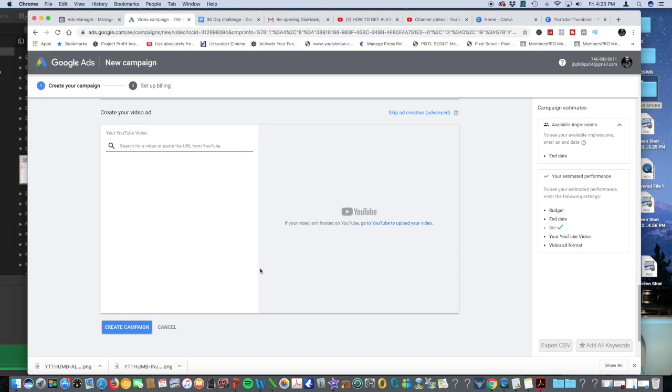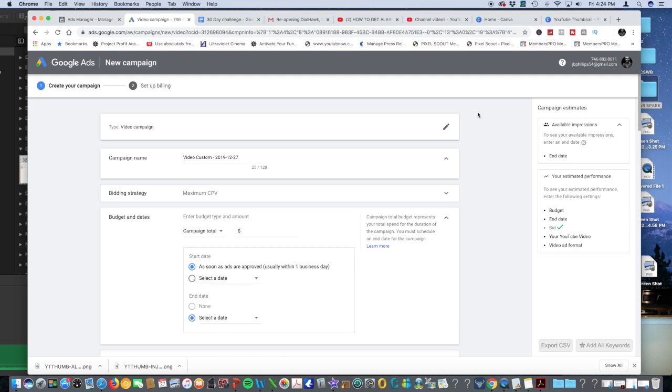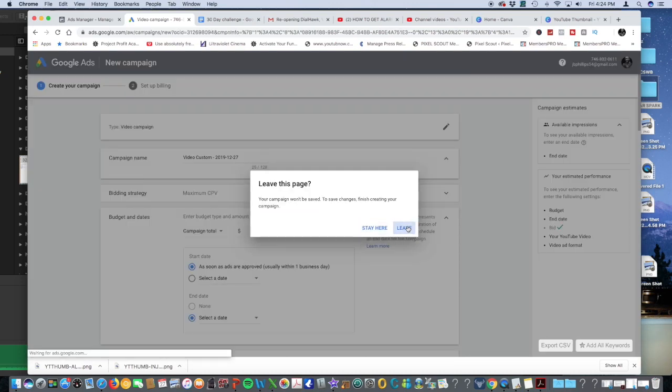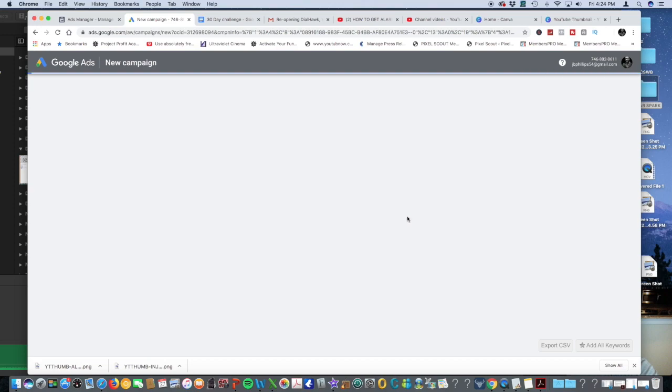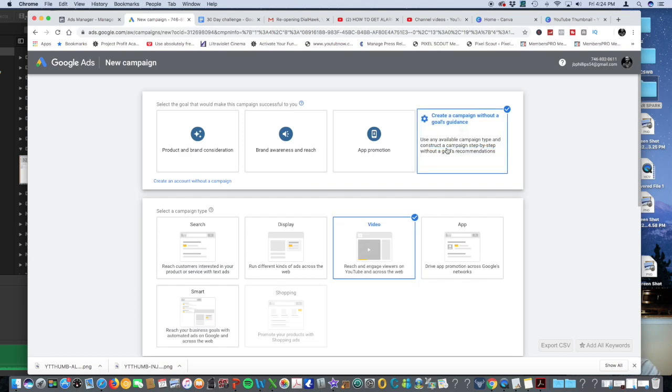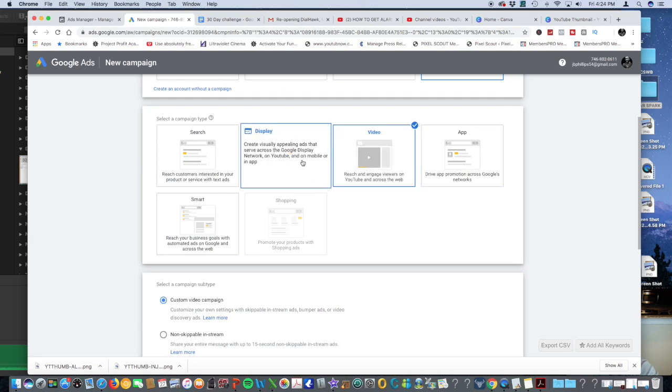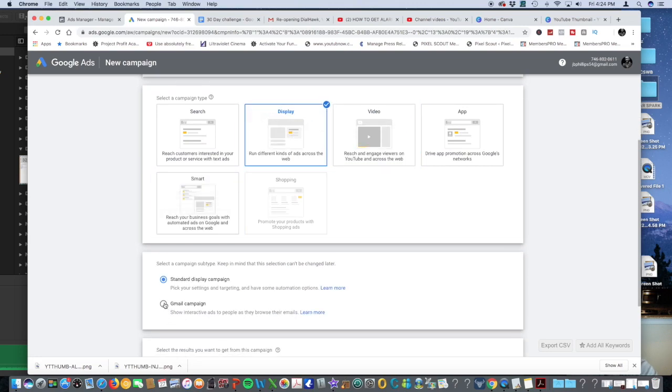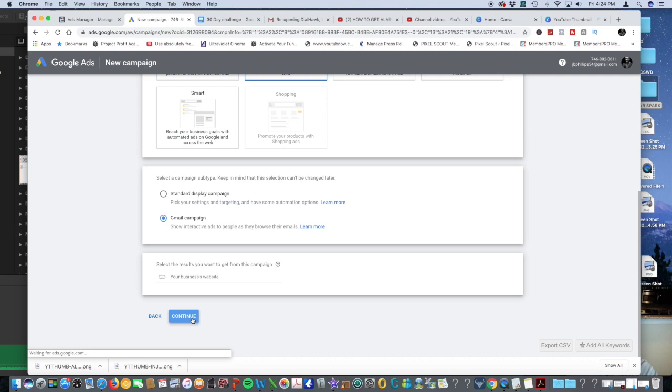So last but not least, it's a stealth method, and again, it's a way to actually get in people's Gmail inbox without having to opt in anything. So let's go ahead and dive right in. So you're gonna stay where we're at, hit leave. And then you're gonna select the same objective, create a campaign without a goal's guidance. But this time you're gonna hit display, then hit Gmail campaign, and then hit continue.